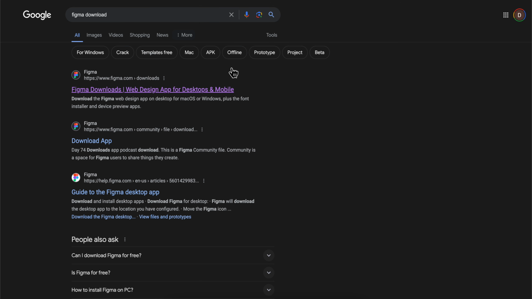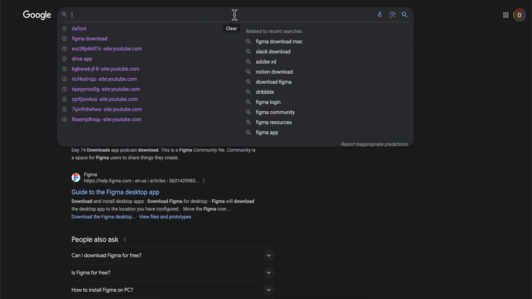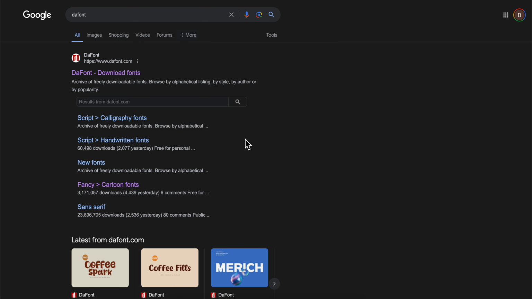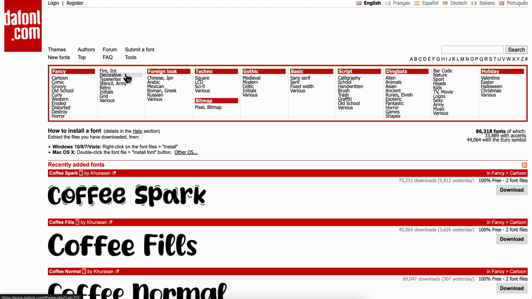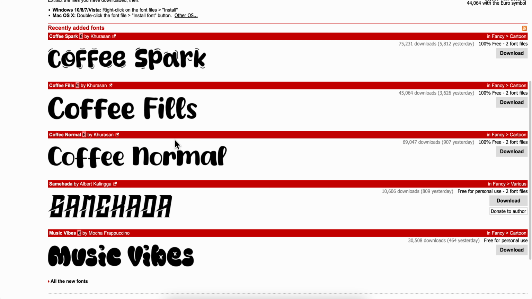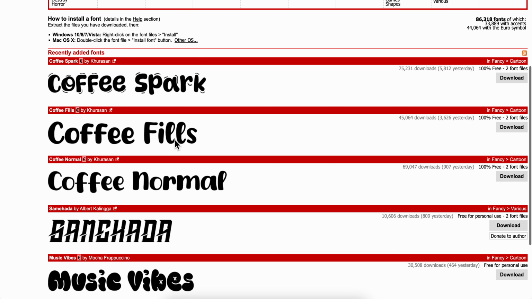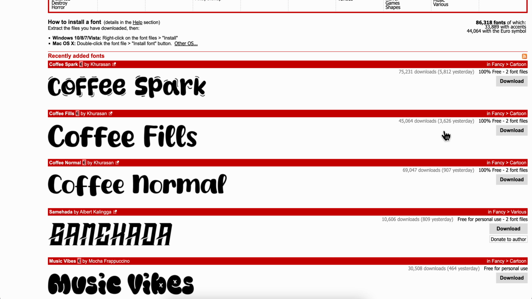you're gonna have to simply search for the font, or if you have any other websites where you can download free fonts, you can do that. So you're gonna have to simply look for the font that you want to install on Figma, and then you're gonna have to simply click on download. And as you can see here, so let me go here.